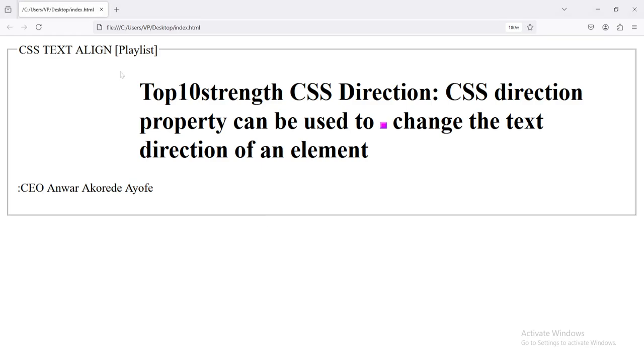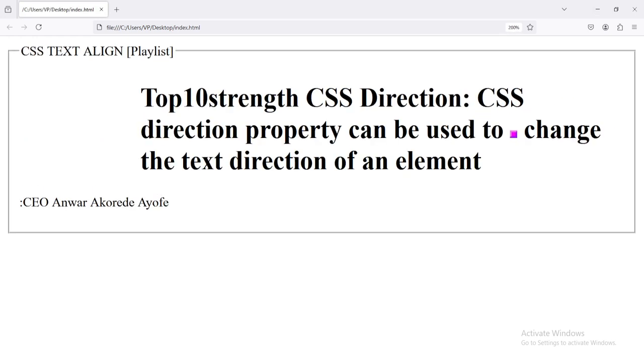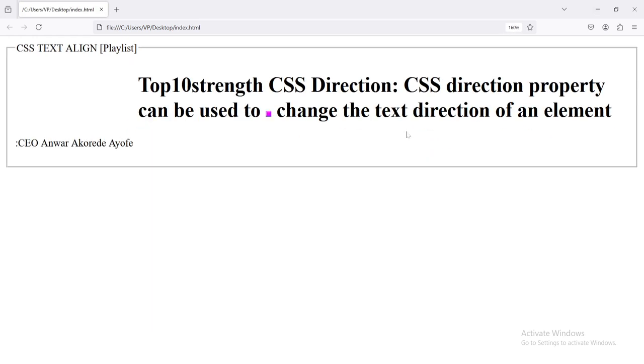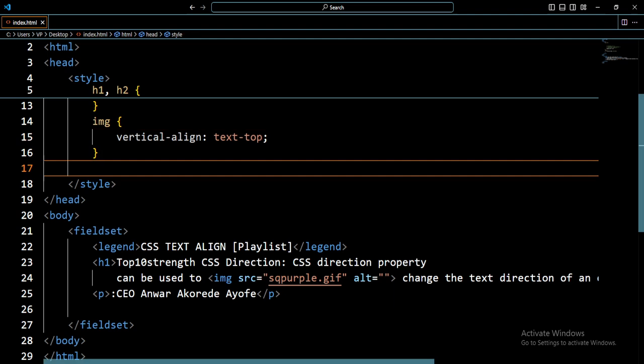So when I reload now, you're going to see this red dot, this purple dot, switch to the top. Can you see? When I reload, it switched to the top. That is the benefit of using the vertical alignment property. Now let's test it with different other elements. Let's do that in our next tutorial, because we still have a long way to go.